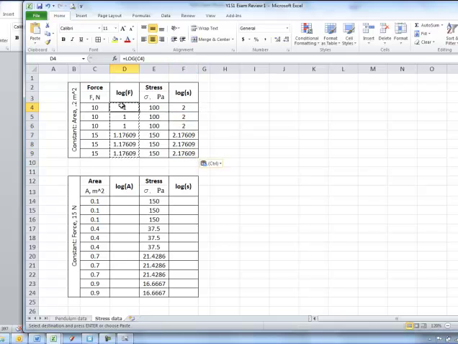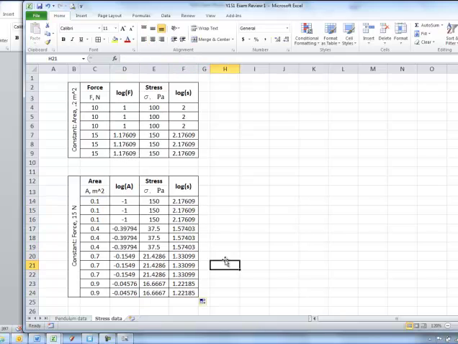Now what we got here is log of C4, log of C5, log of C6, log of C7. Here we've got log of E4, E5, E6, E7, and so on. So I can go ahead and paste this down here too, and paste it there, copy this down. And that's my data table.